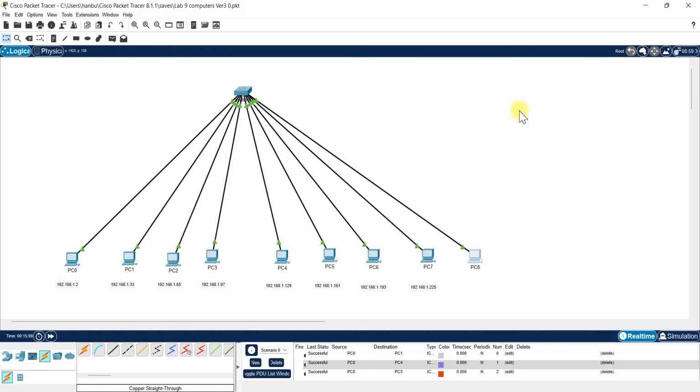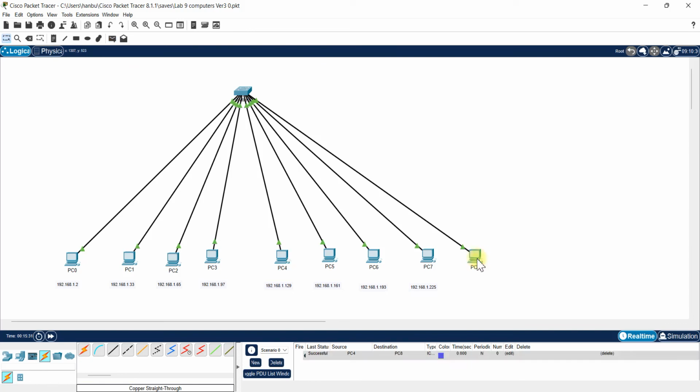Okay, and now let's try to ping from this computer. And sometimes you have to wait a few seconds or a minute. Let's ping from here over to here. And it says it was successful. If you want to clear this list, let's just try it again. Let's try pinging from, let's say, this computer over to PC8. It tells me that it was successful.